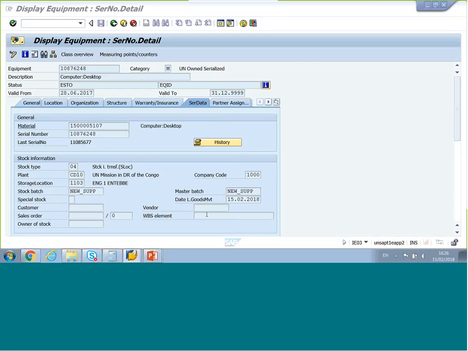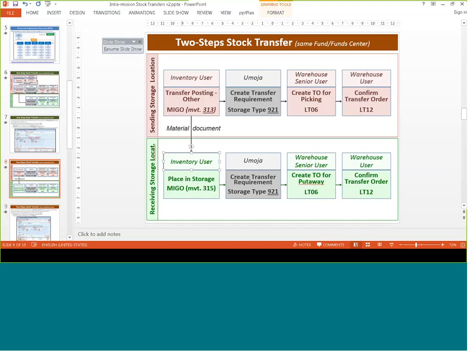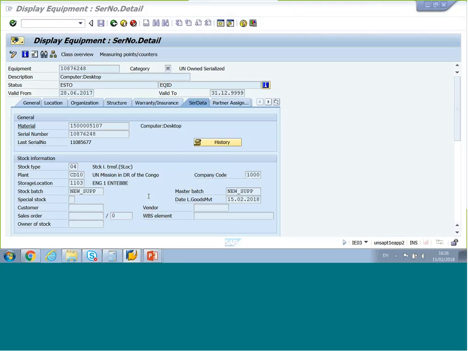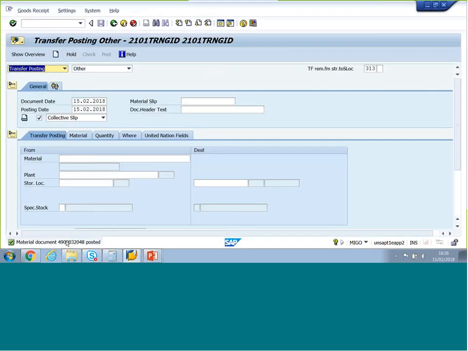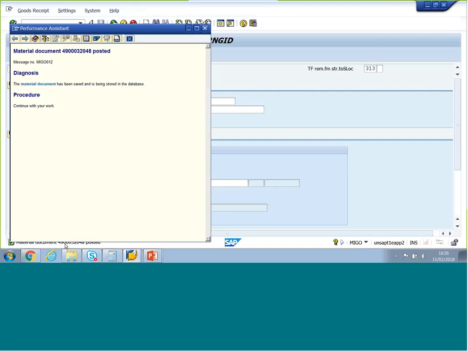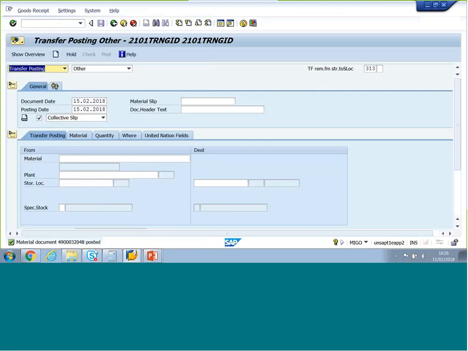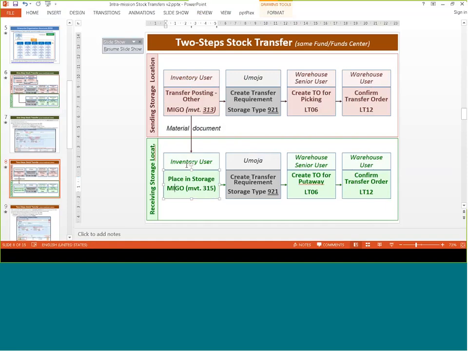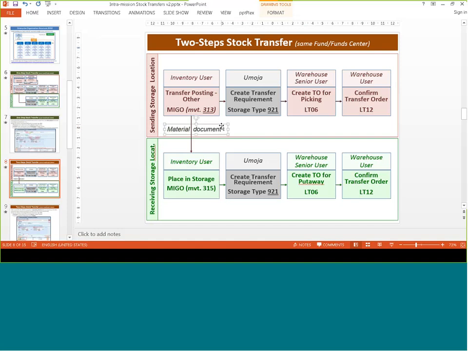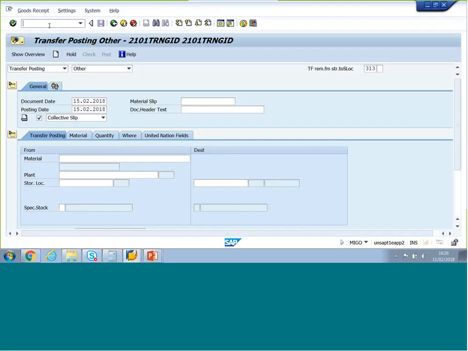So what we are supposed to do now is the second Migo. In the second Migo, we will have to use the material document 4900032048. Okay, so this is the material document we will use to post the second Migo transaction, as we indicate here in the slide.